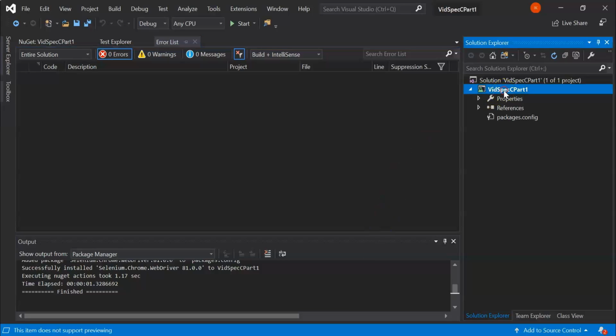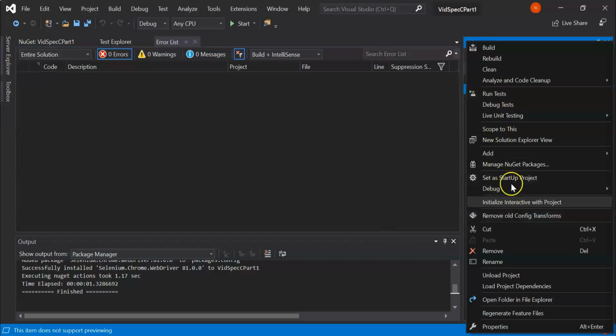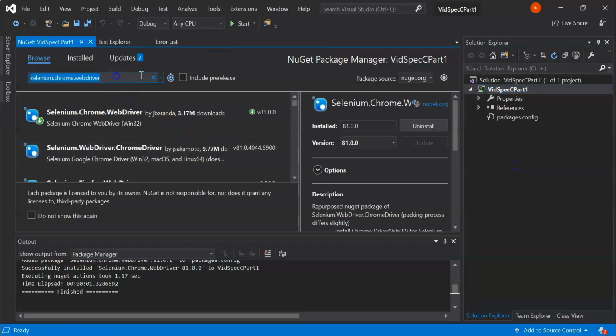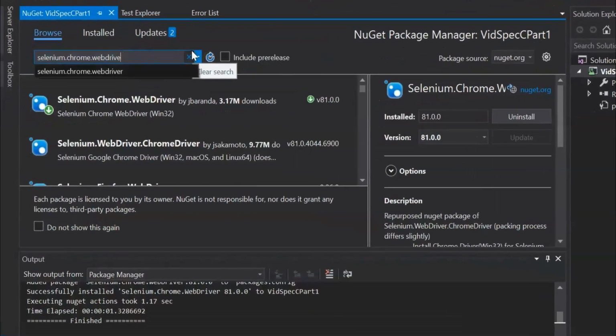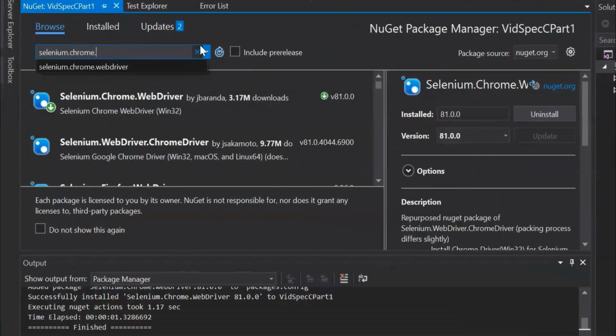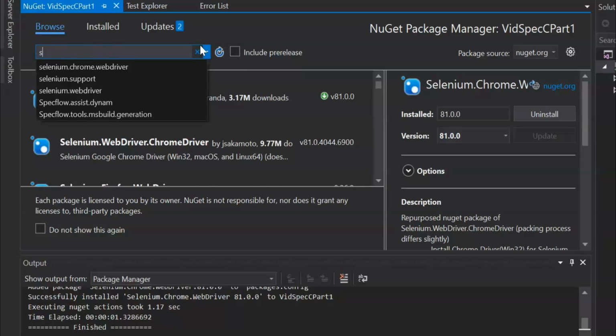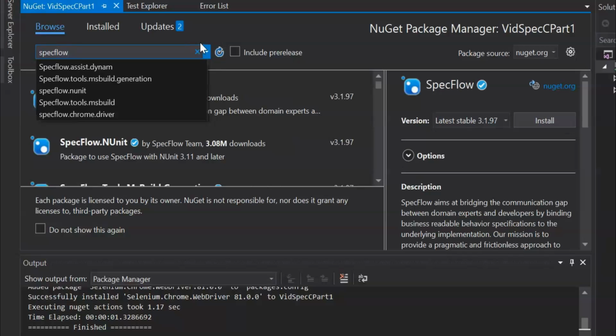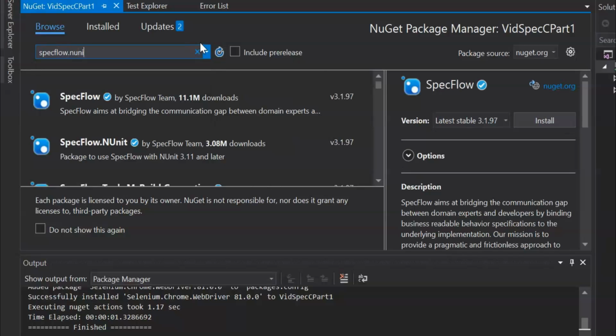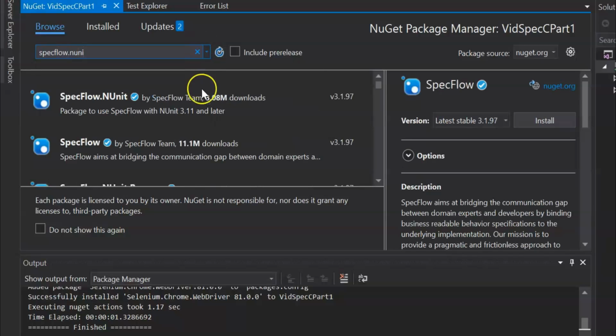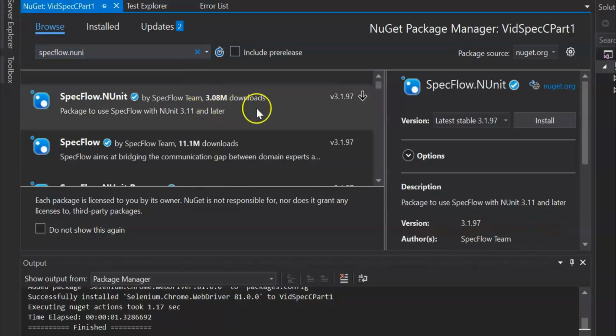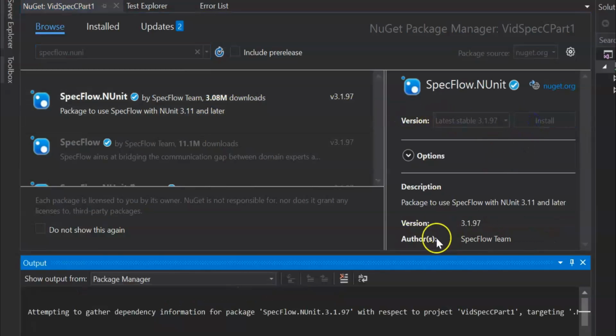Right. Let's pick a few more. We also need, oh yeah, SpecFlow. That's another important one. Let me type that. SpecFlow dot NUnit. Okay, that's the one. Click install.